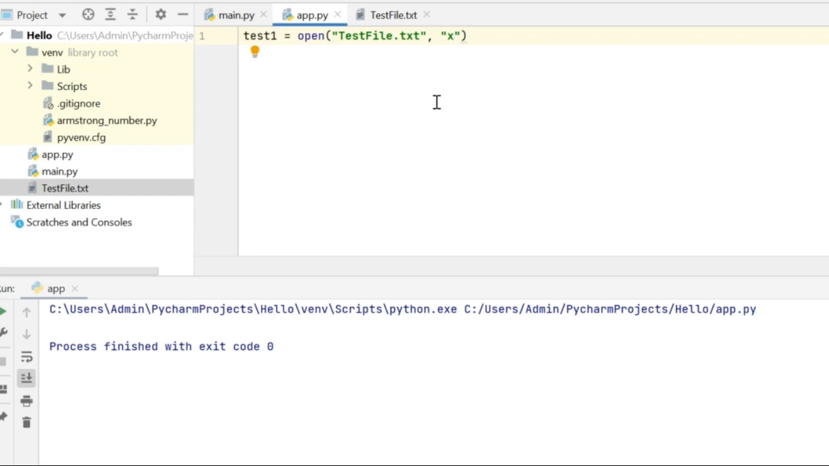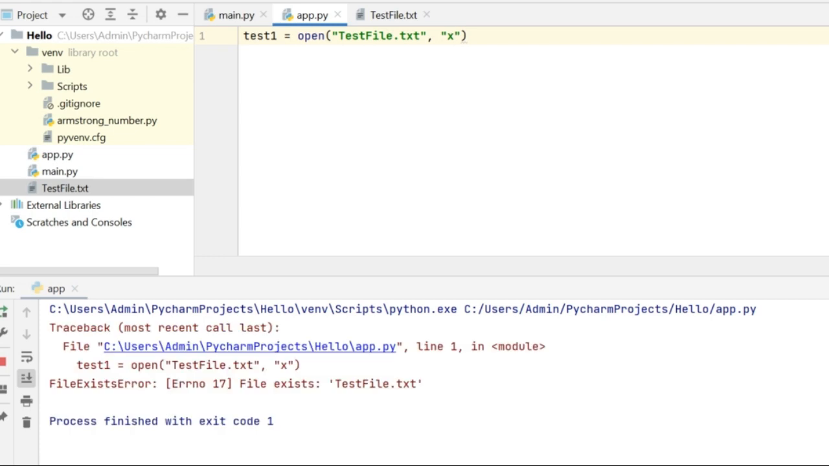By mistake, if I call the same statement in another part of my code, then it is going to throw me an exception, which is file exists error. So we'll have to make sure the same file name is not used elsewhere in our code.